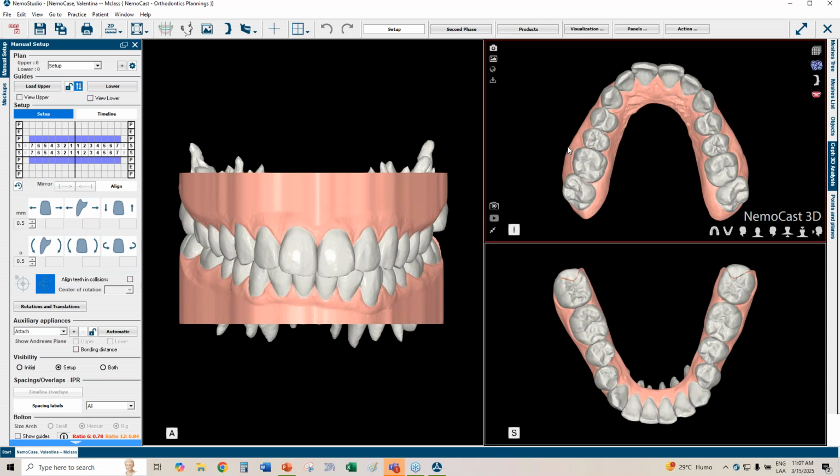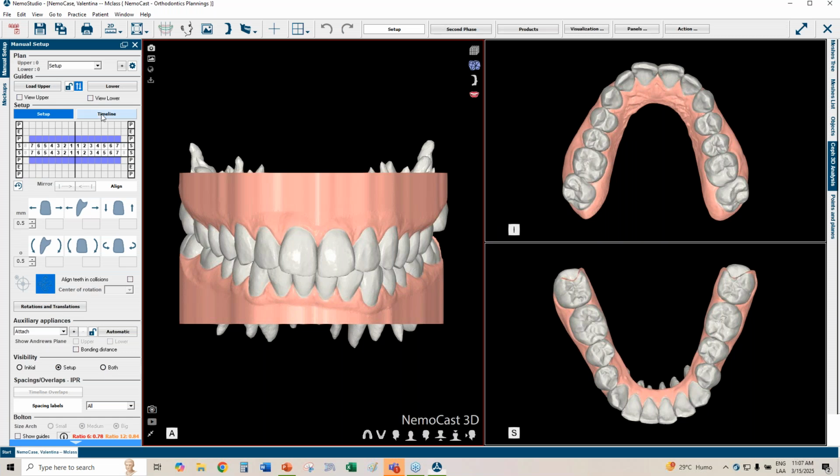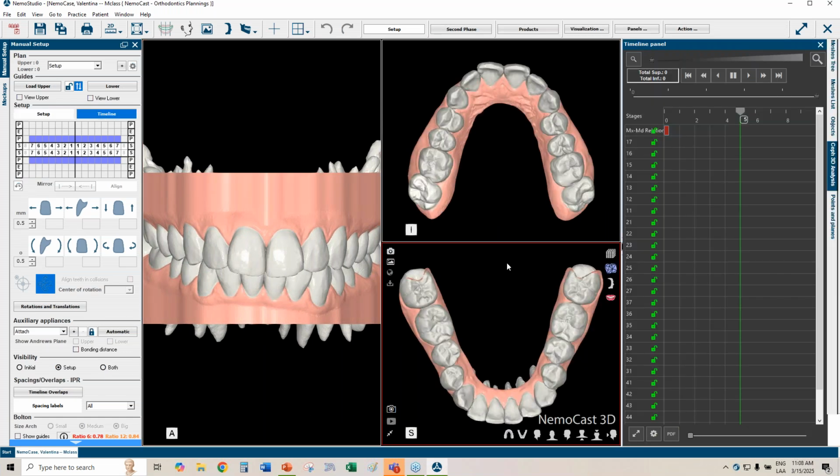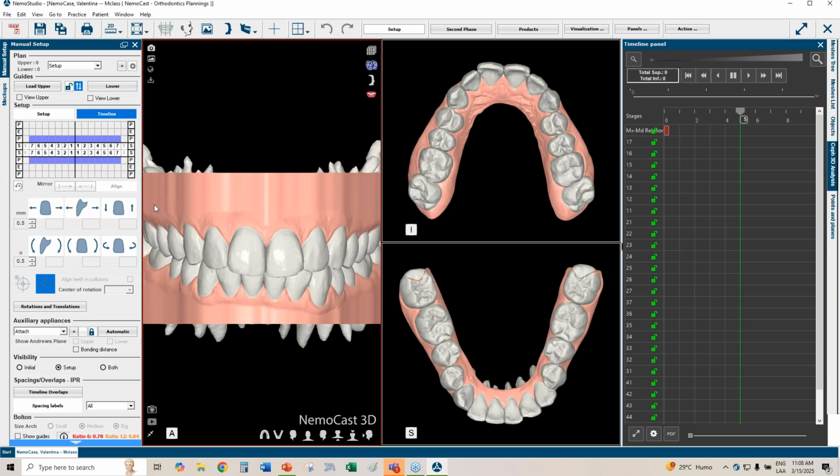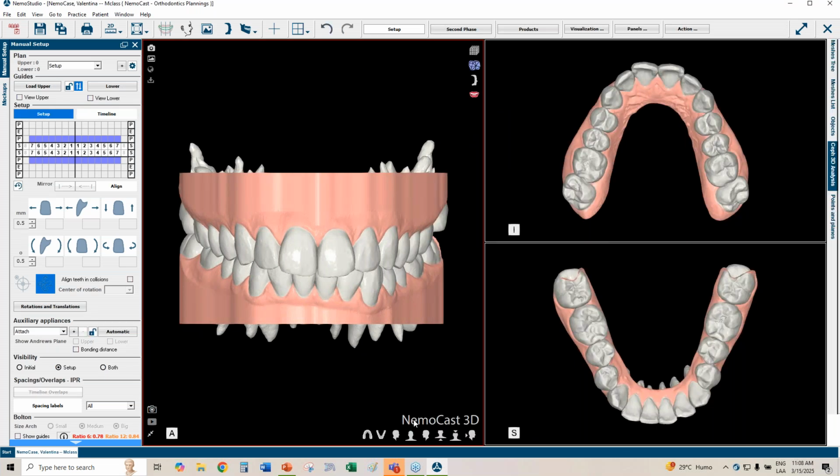Okay, so just so you know, while on the timeline, what I did was go to the settings down here and export the existing timeline. I'll show you how to import it later, but let's start with our diagnosis of the case.